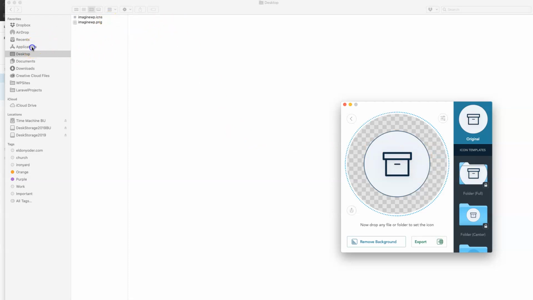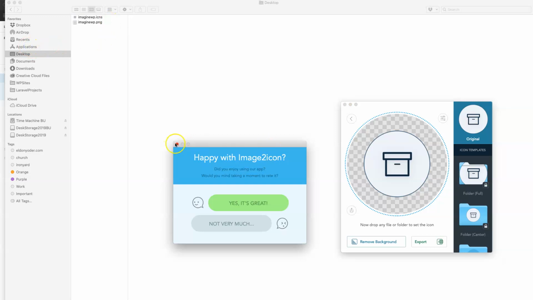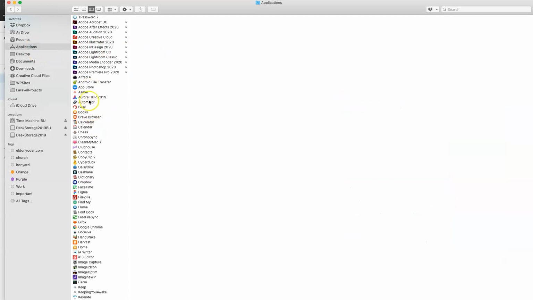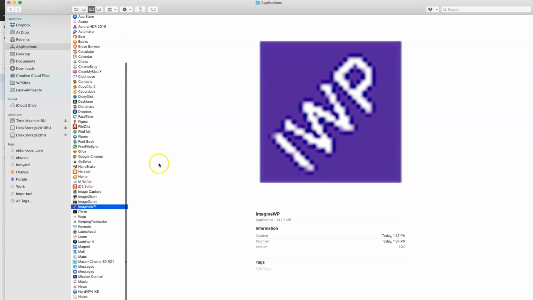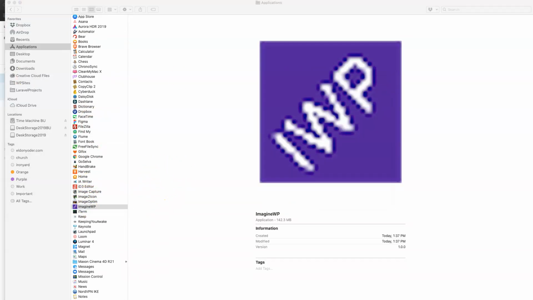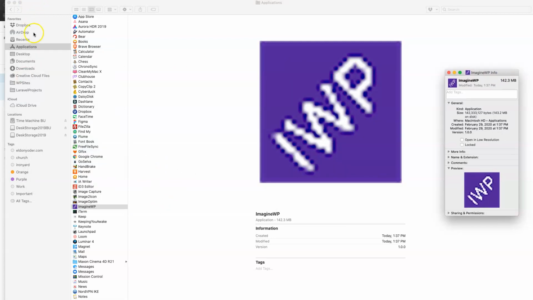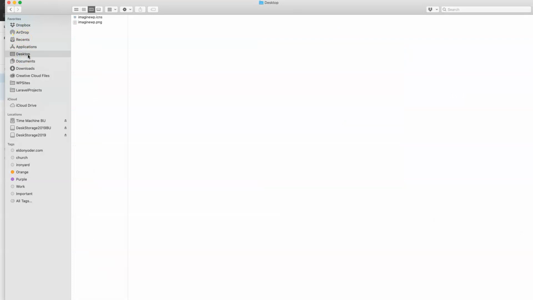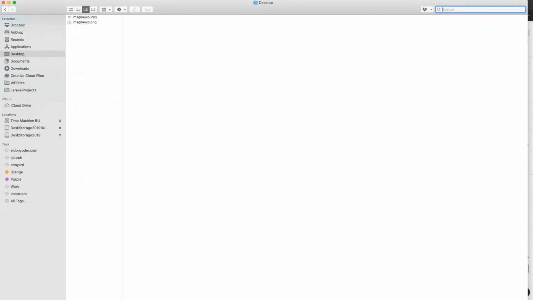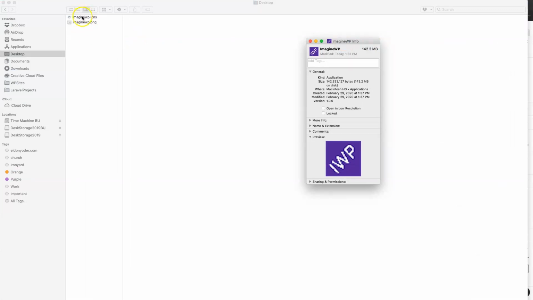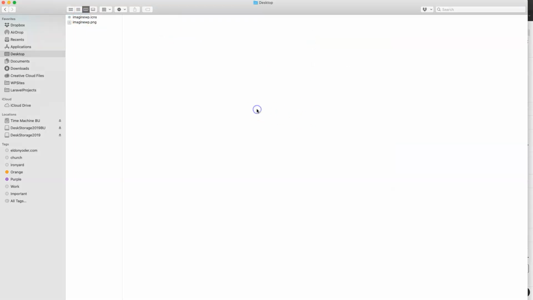Now if we head over to applications, let's see here, go ahead and close that out. Applications, and ImagineWP, there it is. We'll right click and choose Get Info, and that will pull up this little dialog here. We'll head back to the desktop and pull up the Get Info, which goes underneath for some odd reason. So we'll pull that here where everybody can see. Then we'll grab the ICNS file and just drop it right in here. That will update our icon.